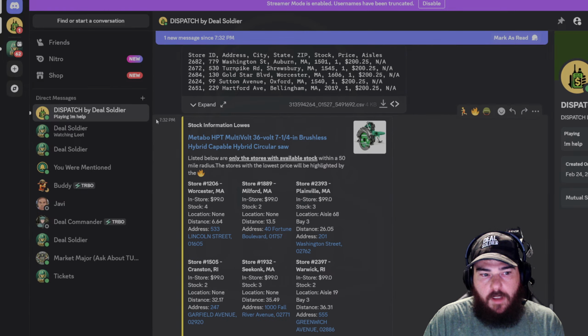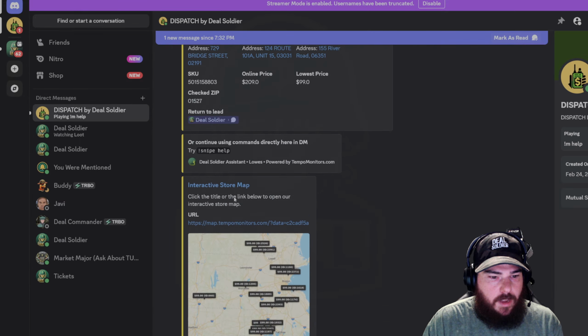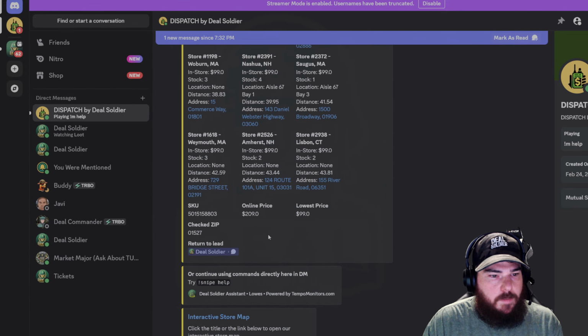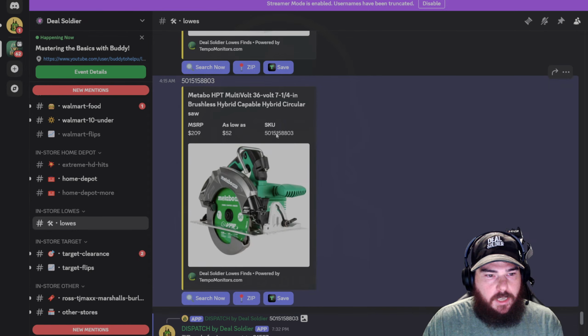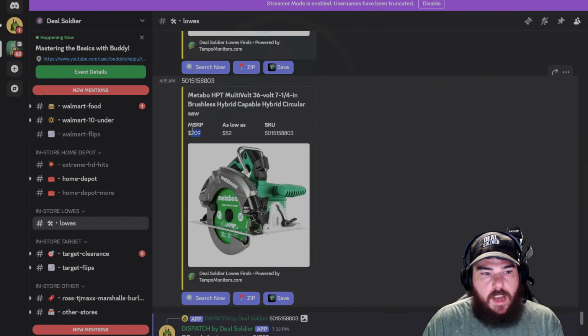So it's the same thing with Lowe's, the same thing with Home Depot. You get the clickable link that brings you right to the Lowe's listing, as well as all the stores, their stock, and their in-store price. Looking at this, it looks like they're all going to be a very similar price. Go back and you can keep searching. So it's usually a $200 saw. You saw all my stores had it for $100.